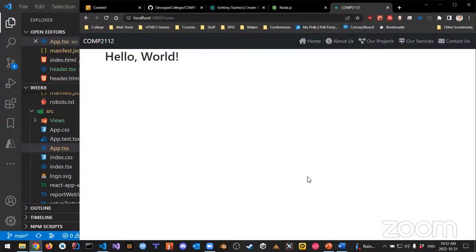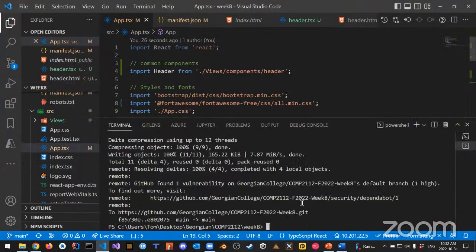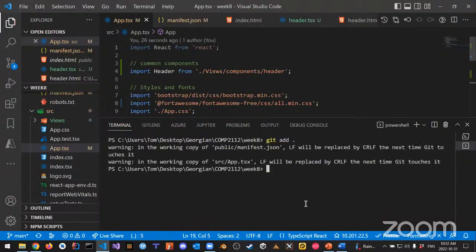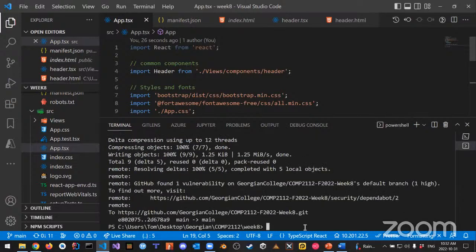It doesn't do that. Let's put this up on GitHub. This is our first thing we added in, our first component, which is our header component. Let's do that. So git add dot, git commit -m, and we'll say added header component. Nice. There's our header component.